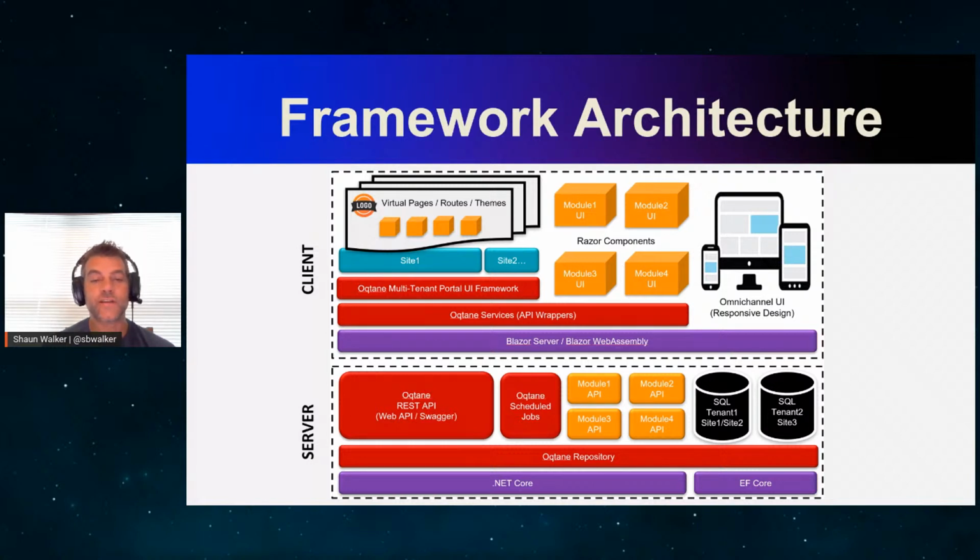It still uses the notion of a site as being the grouping mechanism for a tenant. And each site can have its own database or be in a shared database. And then you have your modules, right? So these are your independent modules, and modules are built using standard Razor components.